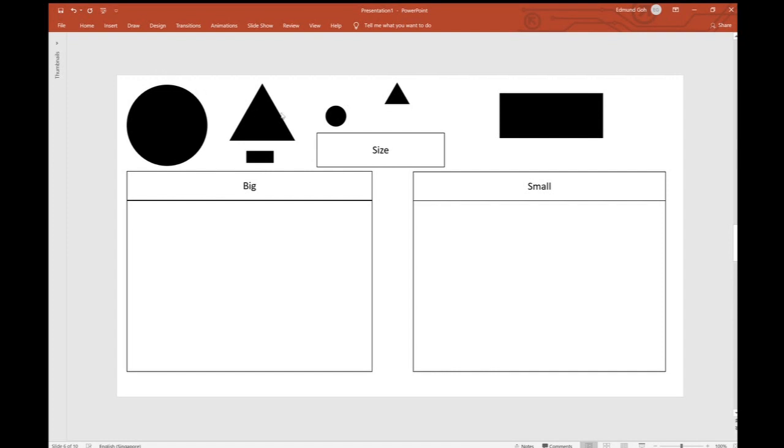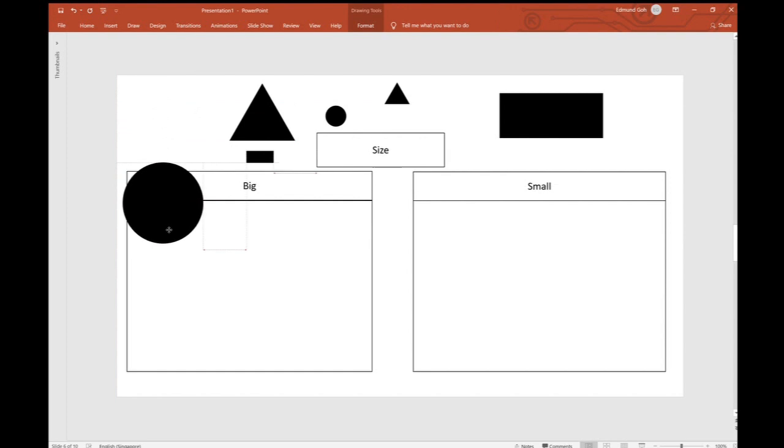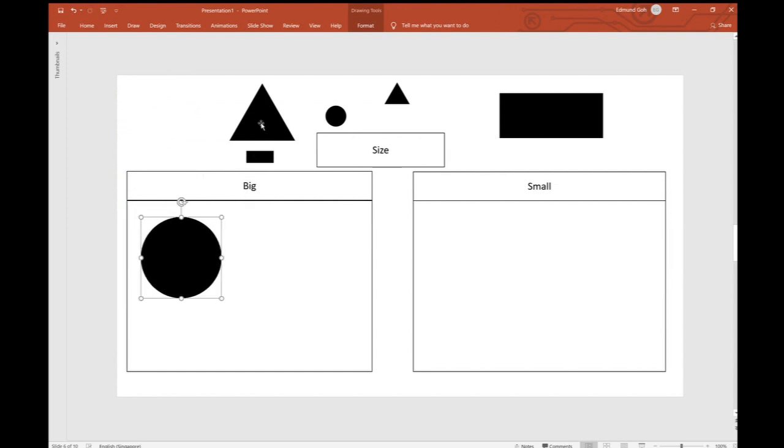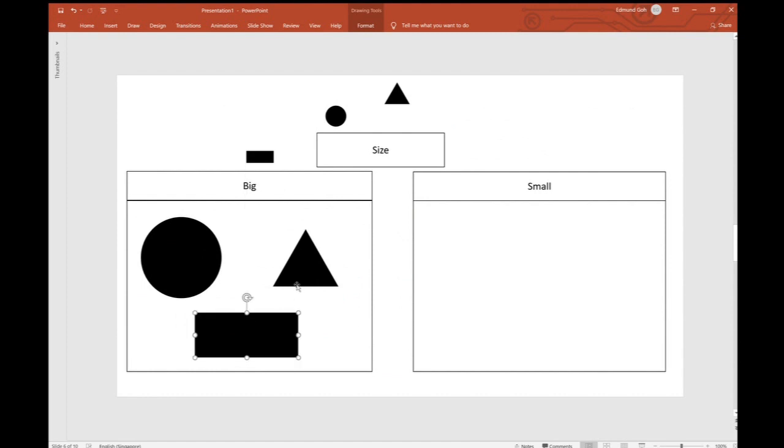Okay, let's do a few examples of classification. The first way is sometimes we'll be asked to classify things based on their sizes. So as you can see, there are some shapes that are bigger in size, so you put them in one group, whereas the ones that are smaller in size, you put in another group.